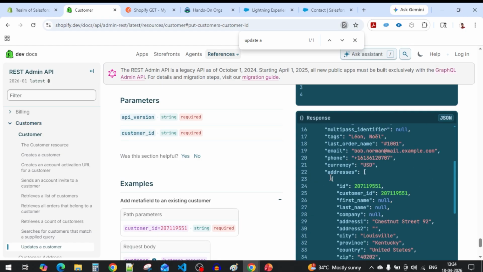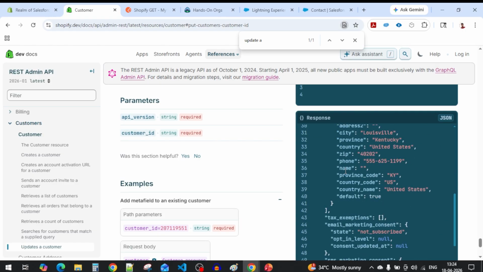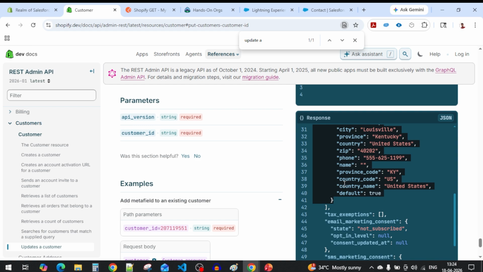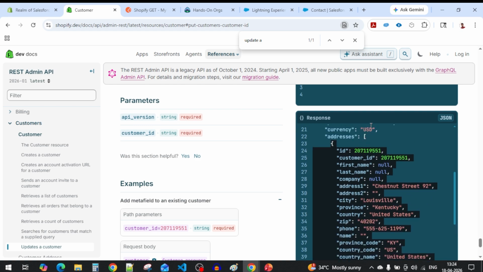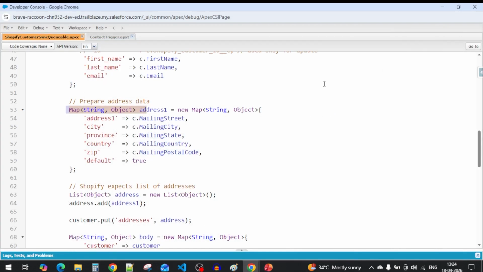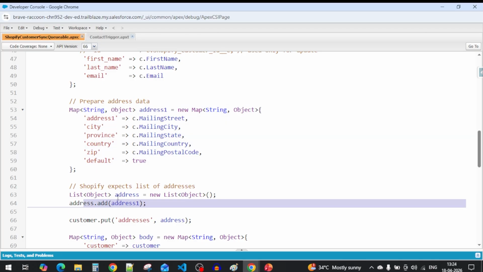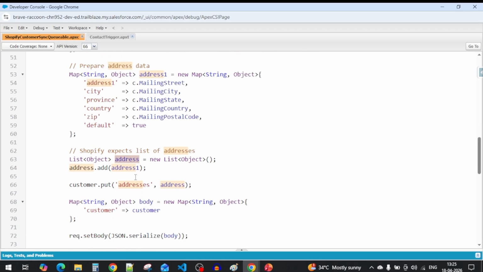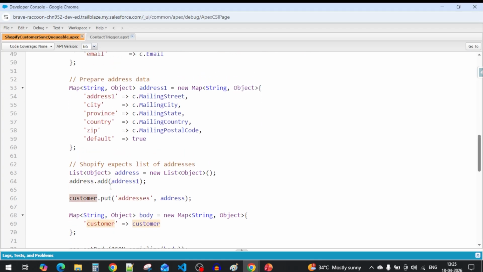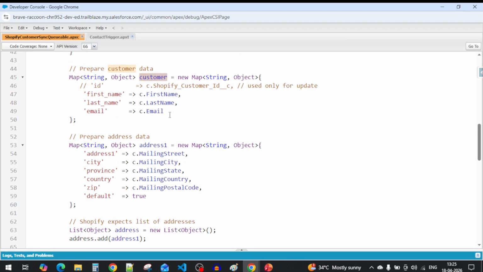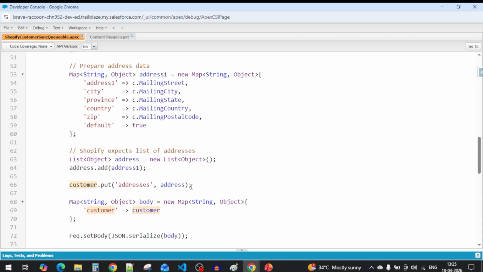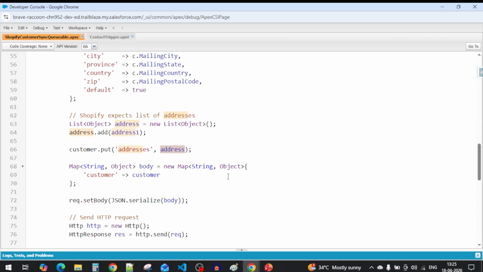But in this case there is only one address on the list, but the collection should be a list. So that's why we created an object of address and we store it onto this addresses list, right? So this is the list of addresses, and onto the main customer object we have added this list of addresses, right?